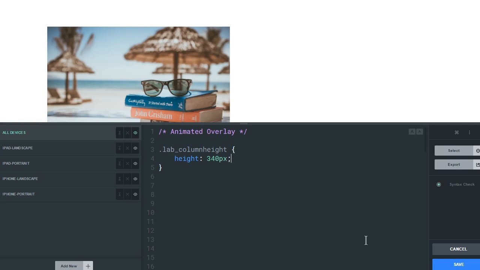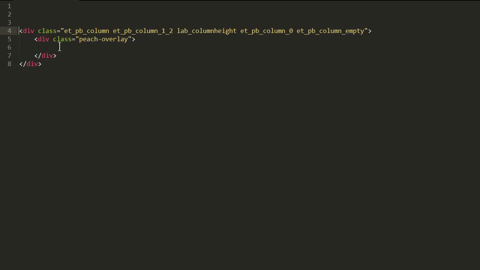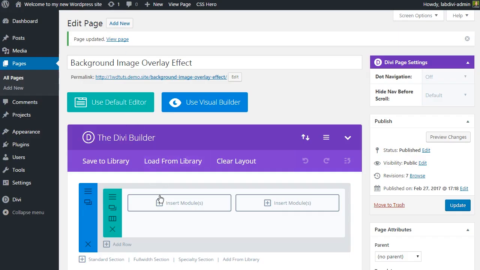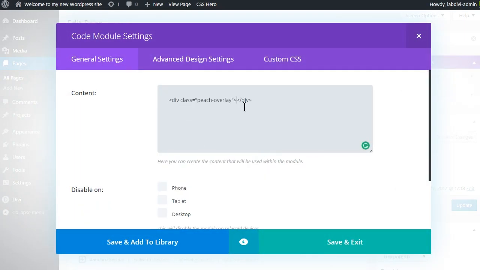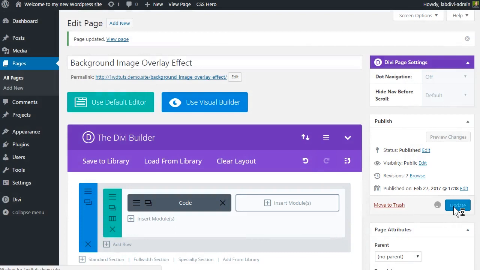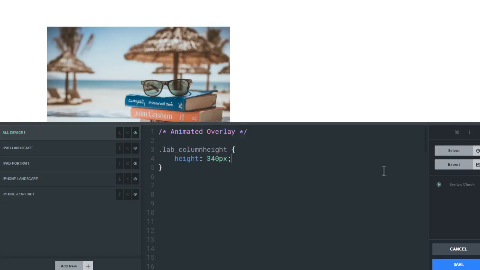To create the overlay effect, we need to place a division with a custom class inside of our column, so the markup will look something like this. Here is our column, and inside it we need a division with a custom class. To achieve this, we will add a code module to our column and paste in the div. We do not need to put any content inside, just an empty div will do. Save and exit, update the page, and refresh.